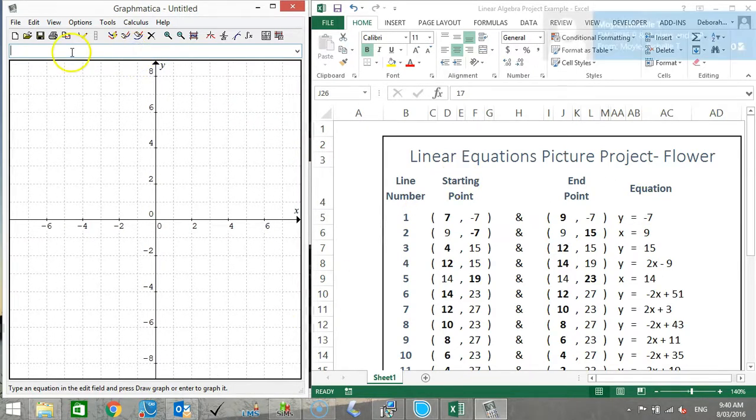When graphing in Graphmatica, this bar up the top here is, I suppose, your entry line. So this is where we're going to put our equations. So if I was to type in my first equation of y equals -7 and press enter to make it graph, I get a straight line at y equals -7. So that's down here. Alright, obviously when I actually have my flower, I don't want a line that keeps going forever and forever and forever. So instead I'm going to limit how far this line goes.